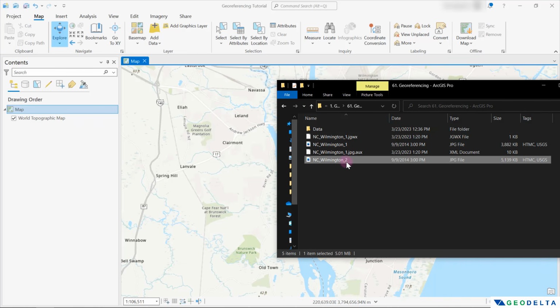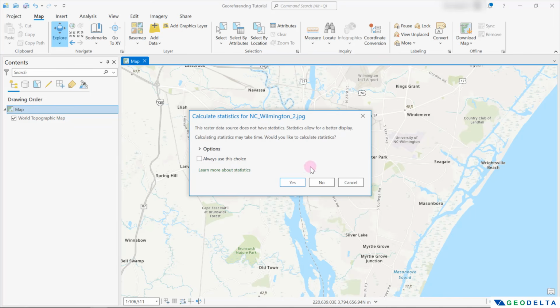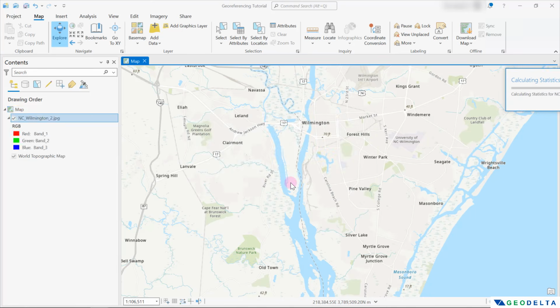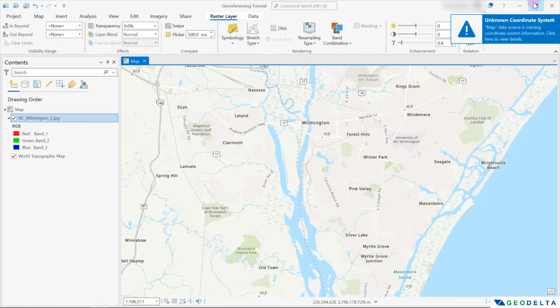So similar to the previous case, in order to import this NC Wilmington 2 JPEG image, all I have to do is just drag it and drop it over here, and I would calculate the raster statistics. And as you can see, because the second JPEG does not contain any coordinate reference information, you're going to get this warning again, which is totally fine as long as you understand what it exactly means.